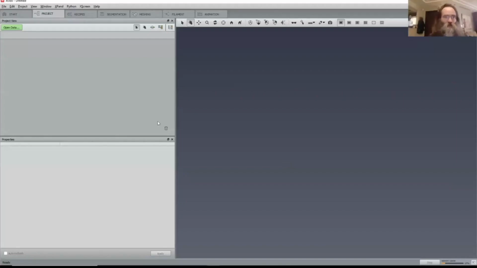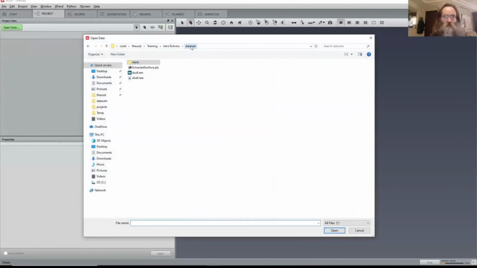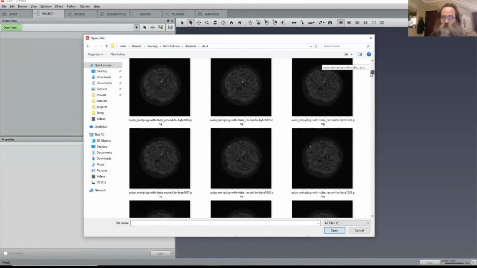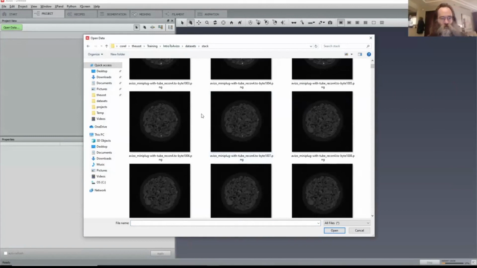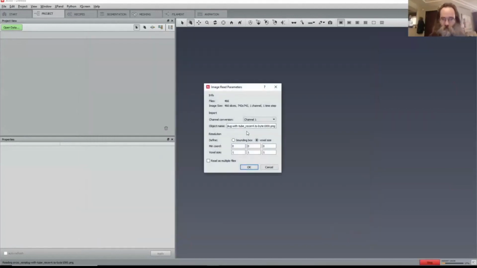All right, so let's look first at the data. Let's open it. I'm here in my data sets in a stack directory where I have all these images. So I just press Ctrl A to select all of them and open them. So now we have 466 files.